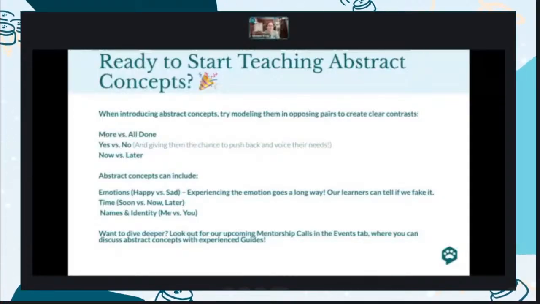So that's where we can think about pairs, because with abstract concepts, if we can model them in opposition to one another, that can make them a little bit easier for them to understand. So more and all done could be added as a pair to the board, yes and no, or now and later. So thinking about things that you can model in contrast to one another.